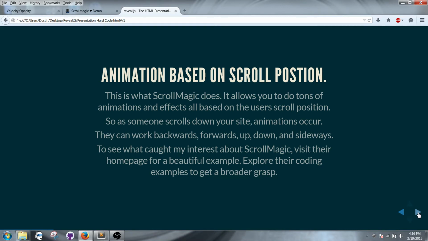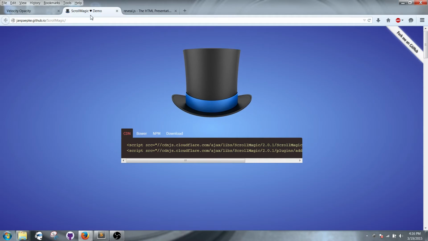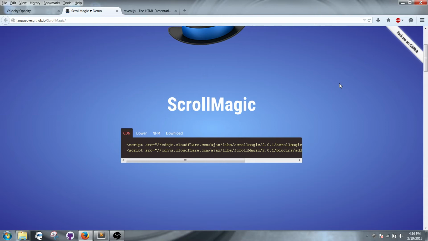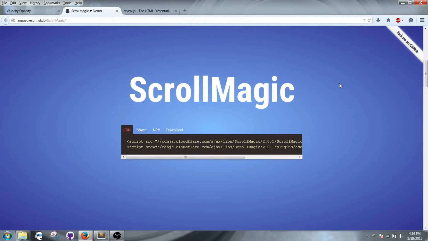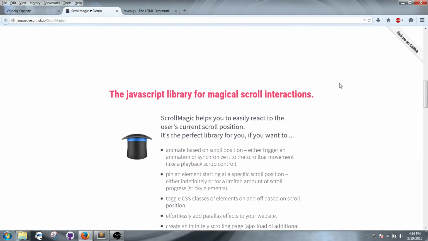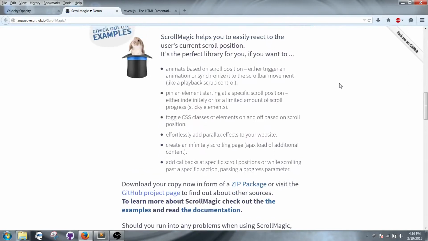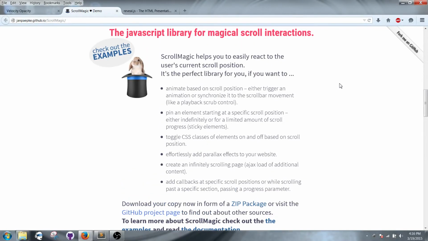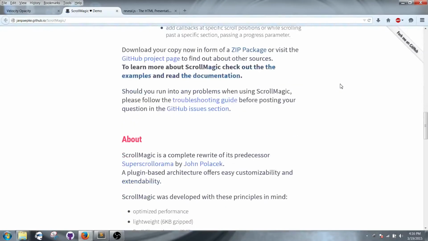To see what caught my interest, let's have a look at Scroll Magic's homepage. They've got some really good demos here. And the very first of the page is probably the best demo of what it's capable of. If you'll watch as we scroll down, the wand shows up, does its magic, the hat starts to disappear, and all kinds of animations occur as we tend to go down the page here. Some of them set up to attract you back up the page.